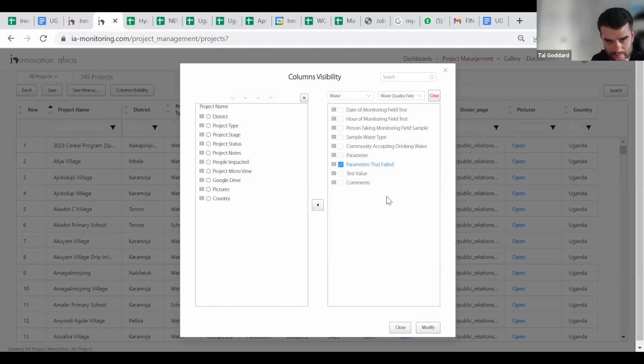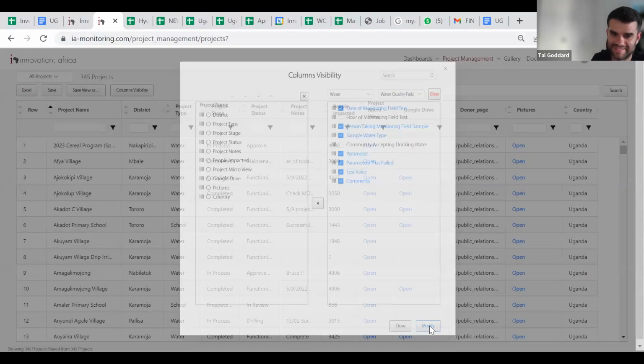And I want the parameters that failed. I want to see that as well as seconds. Okay, yeah. Thank you. I hope it will do what I want.